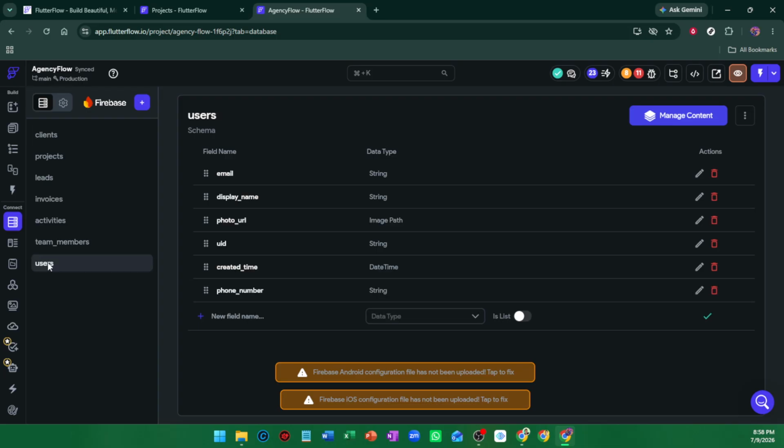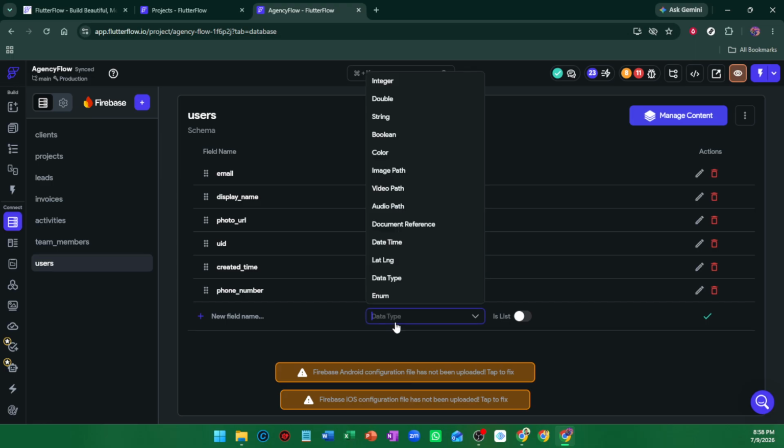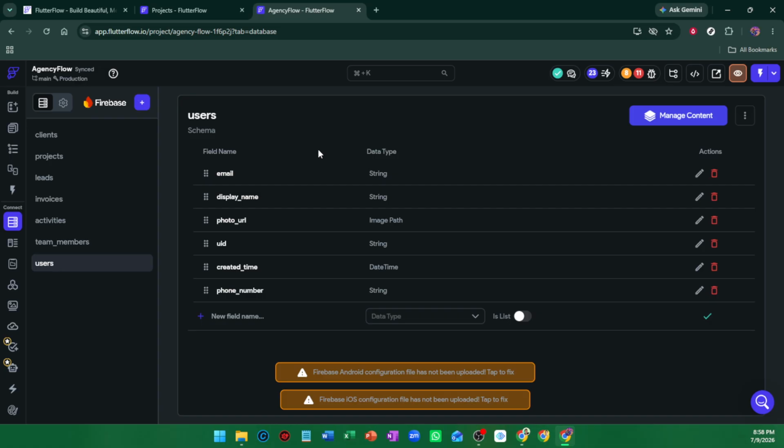Next, add custom fields to that user's collection. Common examples include display name as a string, bio as a string, and photo URL as an image path. You can also include any other fields that make sense for your app, depending on what kind of profile experience you want to create. The key here is to make sure your database is ready before you start building the interface so your pages can connect cleanly to real user data.